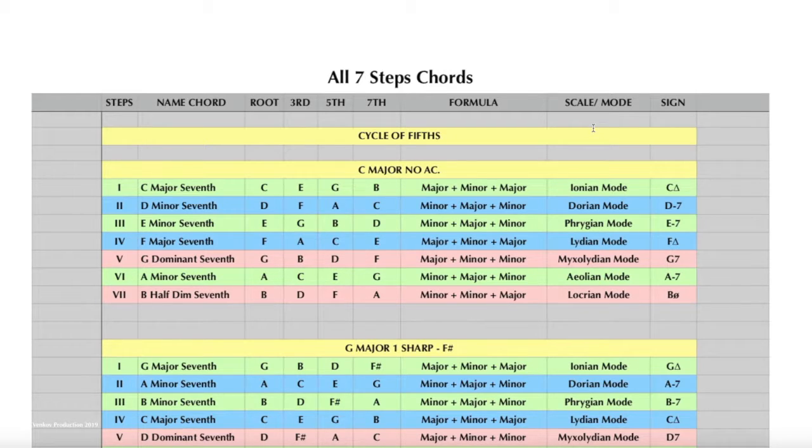The next thing is scale and mode. Here I put the most popular ones, called Ionian mode, Dorian mode, and all these modes. These are the old modes, and I put them because this is the best way to associate every single step with them. If you don't know what they are, you can Google old modes, and you will find an explanation with all the details about them.